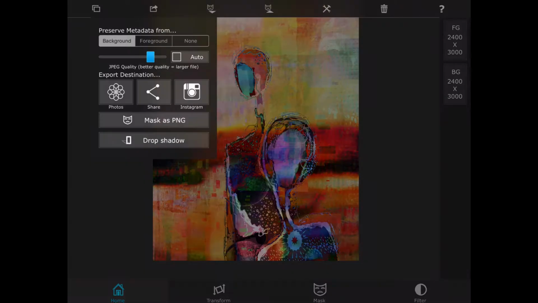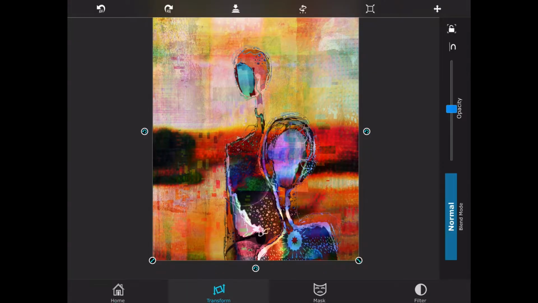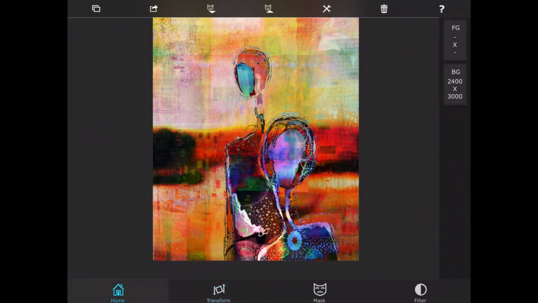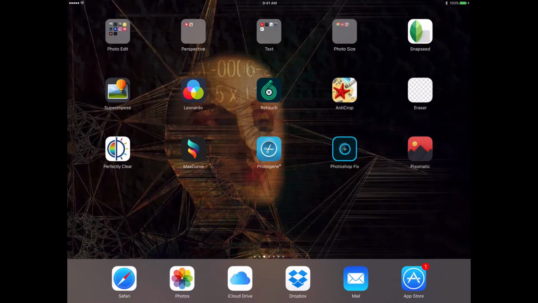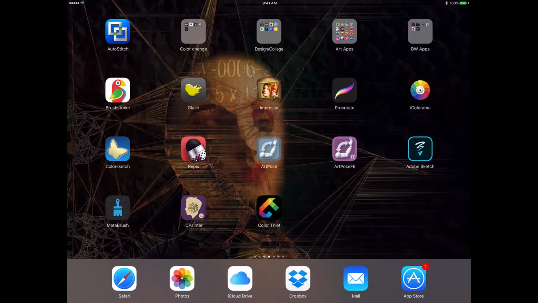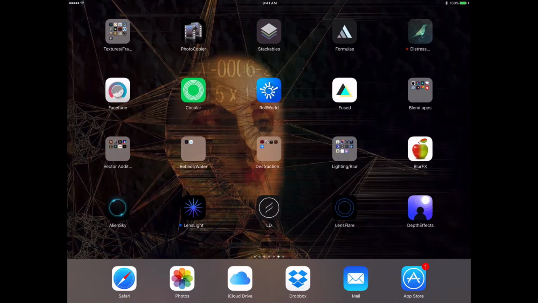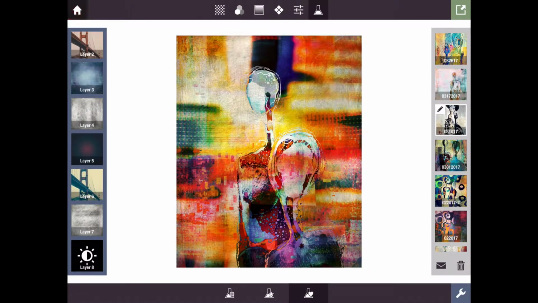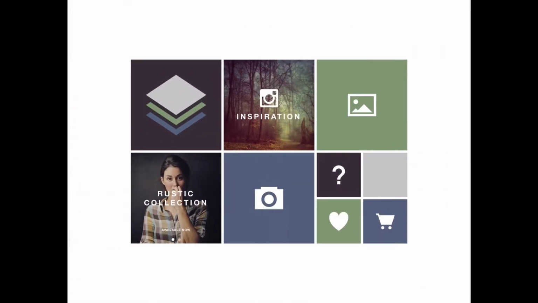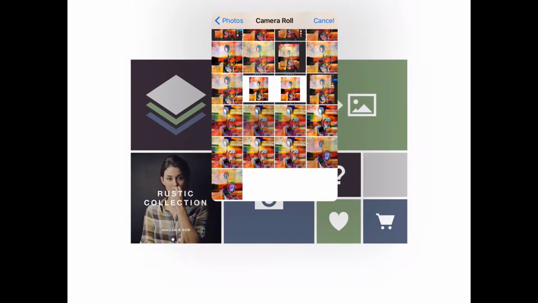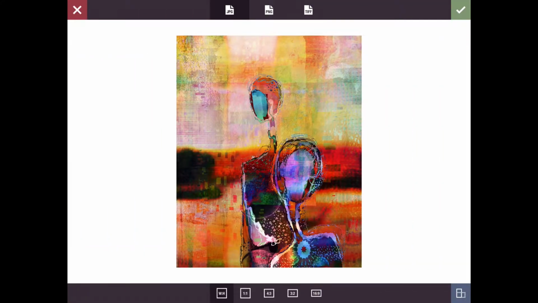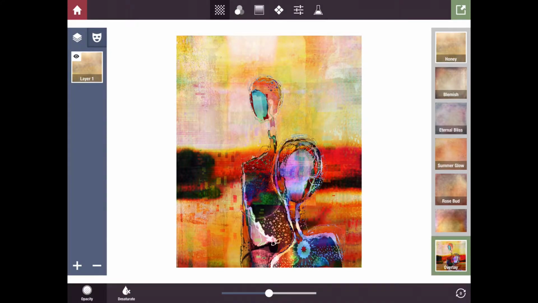So I'm going to save this out. I'm going to go ahead and flatten it. And I usually don't exit out of the program. I just go to the home page, because the next app I'm going to use is Stackables. And return home. And I'm going to grab this image. And I'm going to do the same thing.